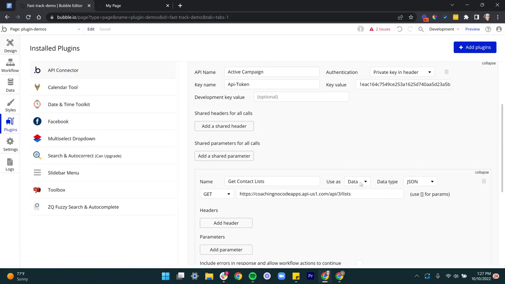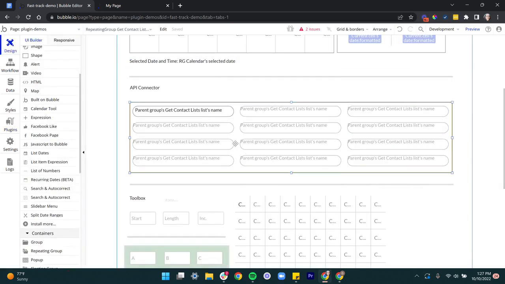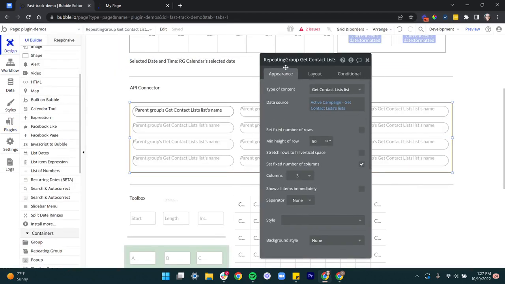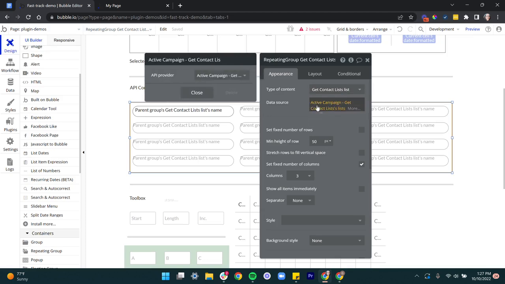So because this particular one is used as a data source, for my example here, I have a repeating group, and you'll notice that my type of content is not an option set. It's not a data type in my data structure. It's actually a new data source that's been created as a result of initializing that API. It's the get contacts, that was the name of the call, list, right? So this is a list of subscriber lists. And my data source is here.